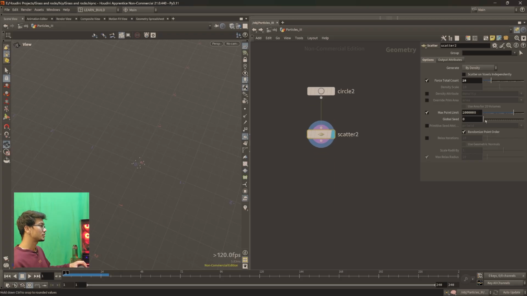Just give this some value according to the time frame, so we can have some variations at every frame. We don't need to do it now, but just keep in mind that we need this.